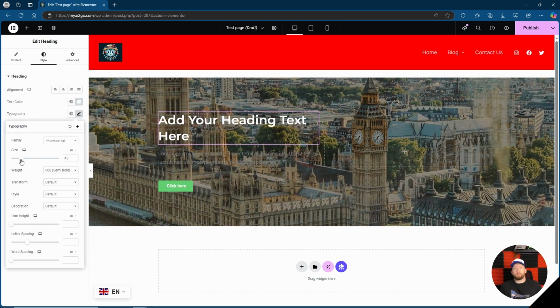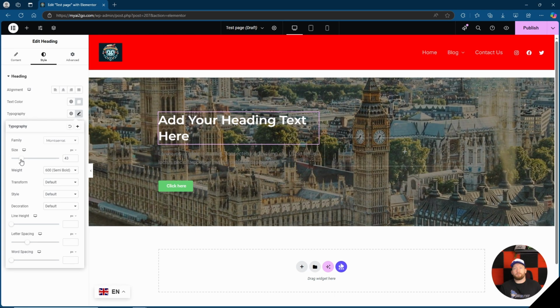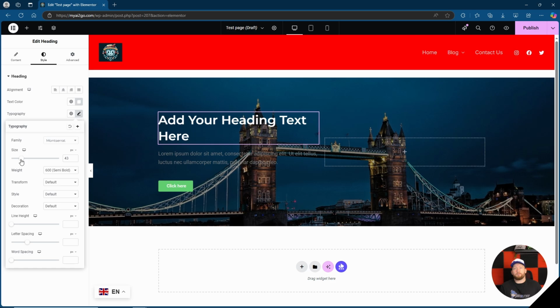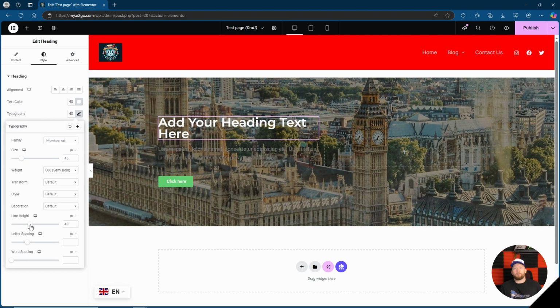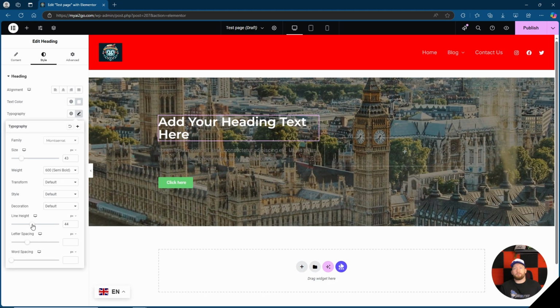I want quite big text, but of course double check this for mobile to make sure that it reads well and it doesn't cut off the letters. You can also adjust your line height and your line spacing. So I want my top and bottom ones to be quite close together, like so.